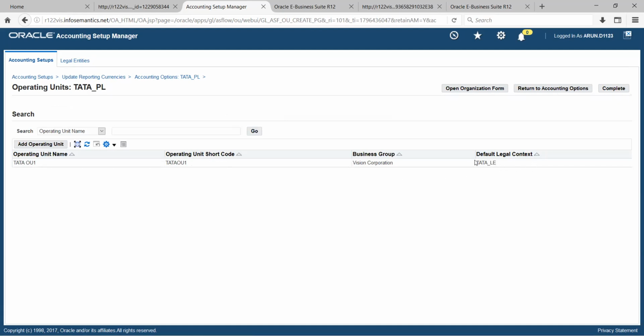So the legal entity is what we created, and the business group is nothing but kind of a conglomerate which will have multiple branches. Let's say I have 10 different operating units or legal entities. So that will come under one single business group. This is basically based on the country of operation. In this case, it is for India. So I have selected Vision Corporation.